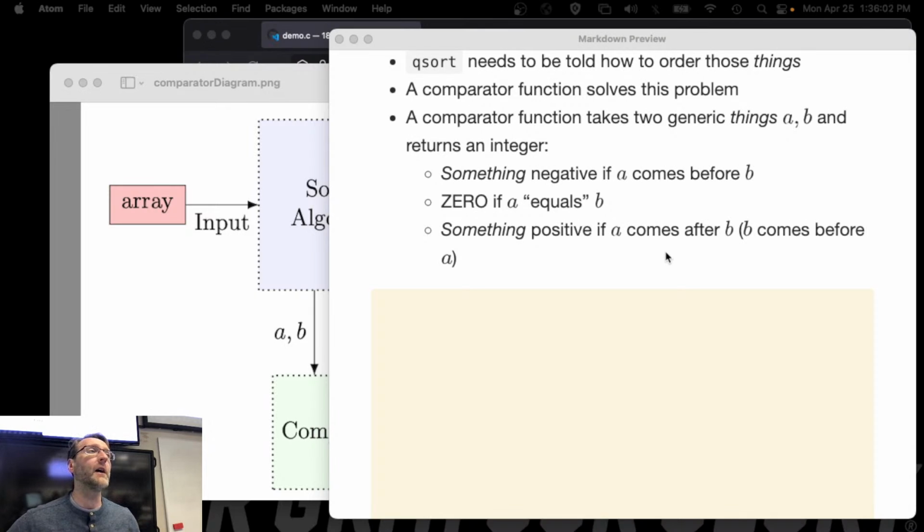Now, note here that I have emphasized the word something. You cannot necessarily read anything into the magnitude of that number. In fact, when we implement our own comparators here, I'm simply going to return -1 and +1, all right? It doesn't matter if it's -42 or +101, right? What matters is that it's negative, positive, or 0, okay?